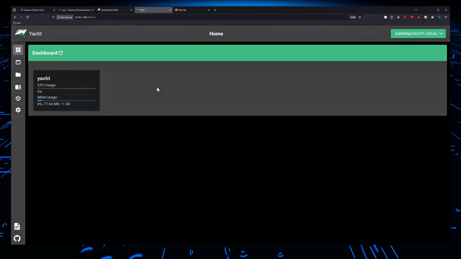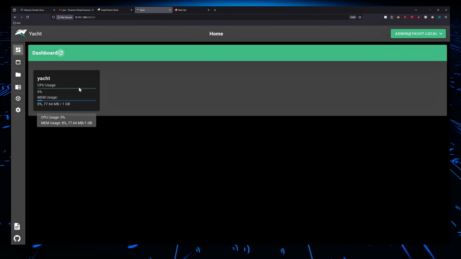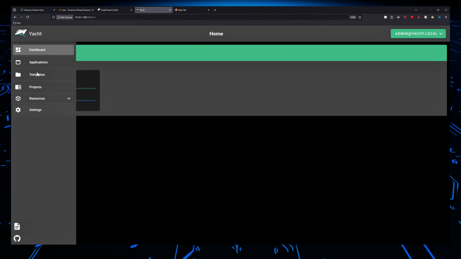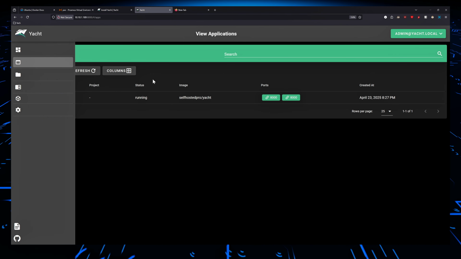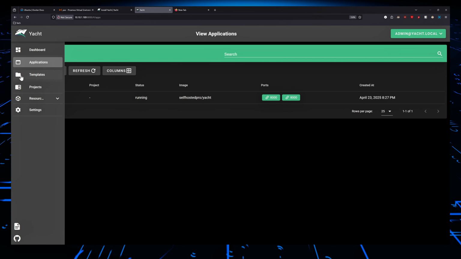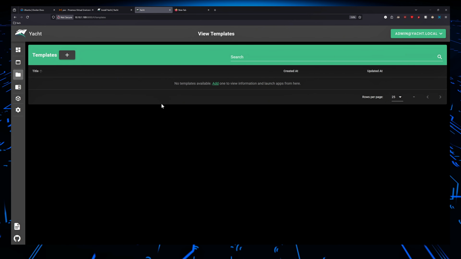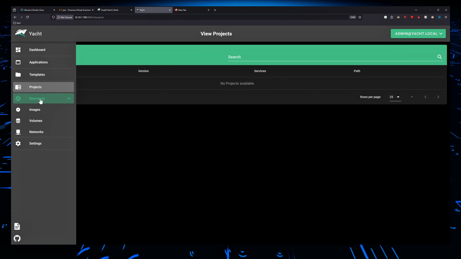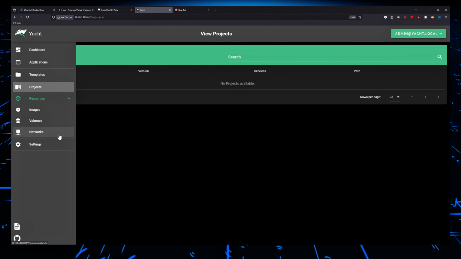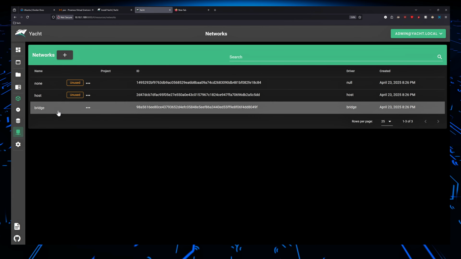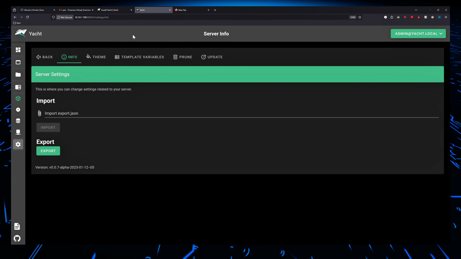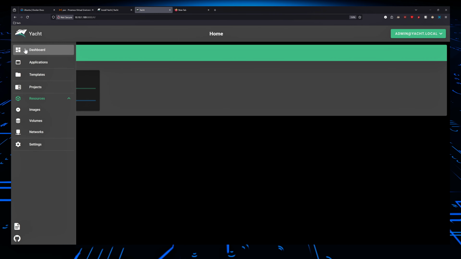Once we're logged in, guys, here you have the dashboard, you have some usage, memory and CPU usage. You have a sidebar here with other menus. We have applications. For now, we only have the one application, so Yacht itself running. And we have templates. This is where the magic is going to be happening. Projects, resources. This is where you're going to be able to manage your resources, images, volume, networks. And in our case, we're going to probably be running on Bridge. The settings, I'm going to go through here a little later once we have at least some application running.